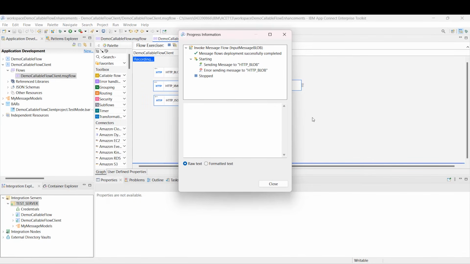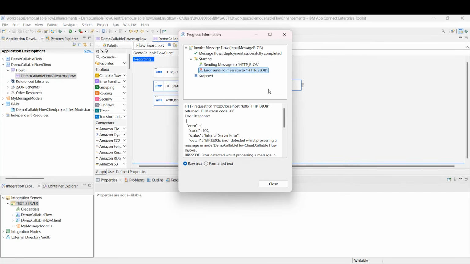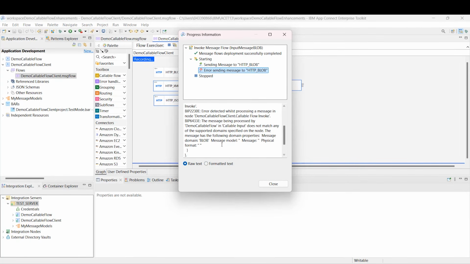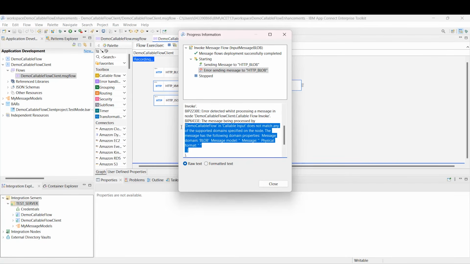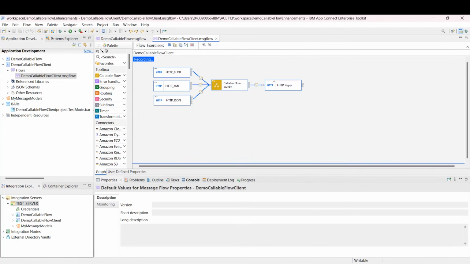Now, things get interesting. When we send in this third example, we've sent data in over the binary large object domain, which is not one of the supported domains on the callable input node. You can see that we've had an exception passed back to the invoking flow that describes this problem. And this demonstrates that we're successfully checking inbound messages in the callable input node to see whether they match the supported message domains.